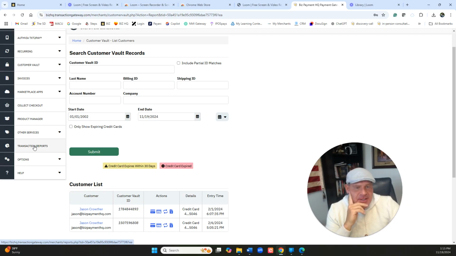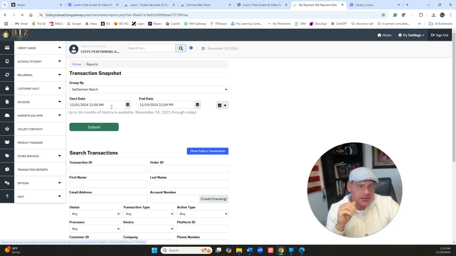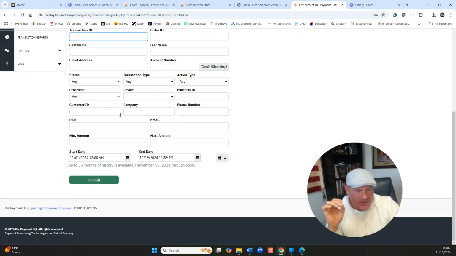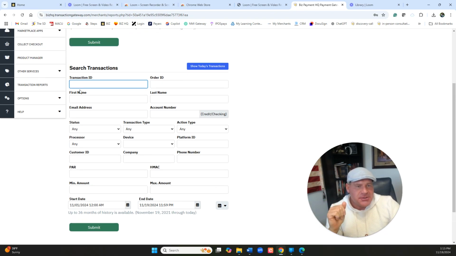Let's see here. Under transaction reporting, you can do literally virtually any form of reporting. You can set up custom reports to give you the exact data that you want as well. Or you can come in here and you can search by an ID, a name, an email address, a company, a phone number, based on a time period of a specific date.